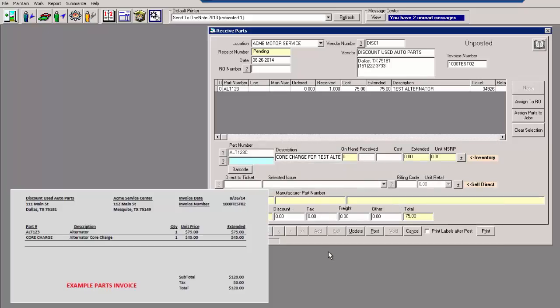Then click OK. As you can see from the vendor invoice, the quantity is 1 and the cost was $45. This part, unlike the original alternator part, will be added to inventory instead of being sold direct to a ticket. Now this is important to note. Parts are sold to tickets, but core charges are always added to your inventory. This core charge represents the broken alternator that you will be removing from the vehicle.